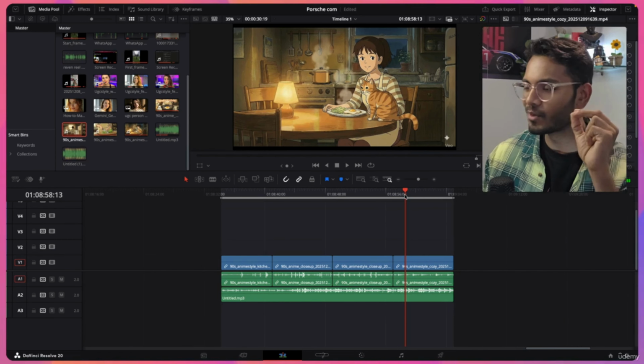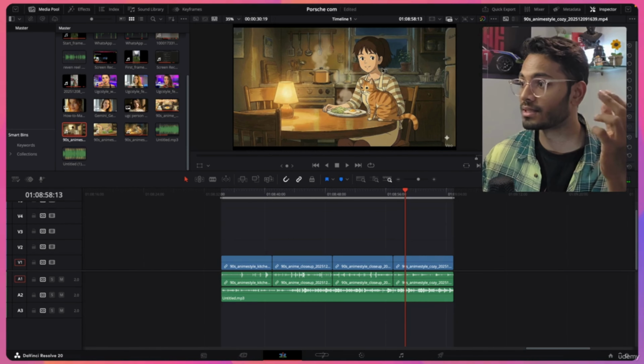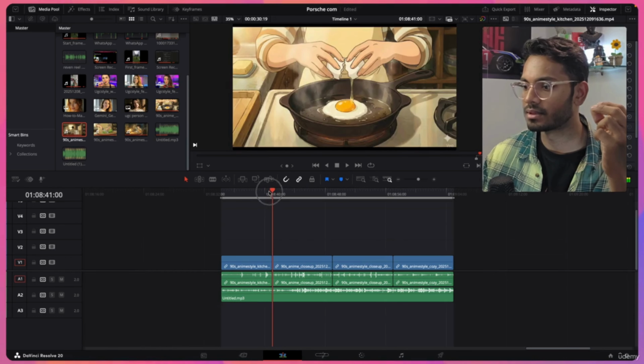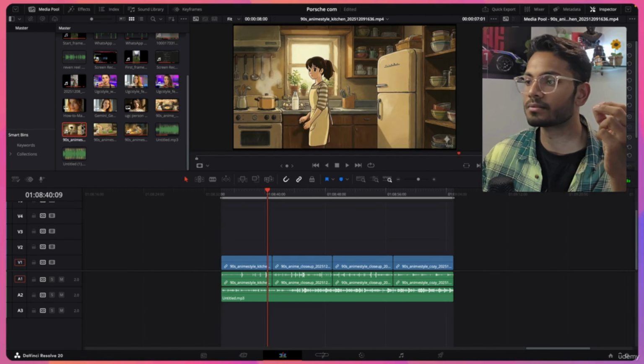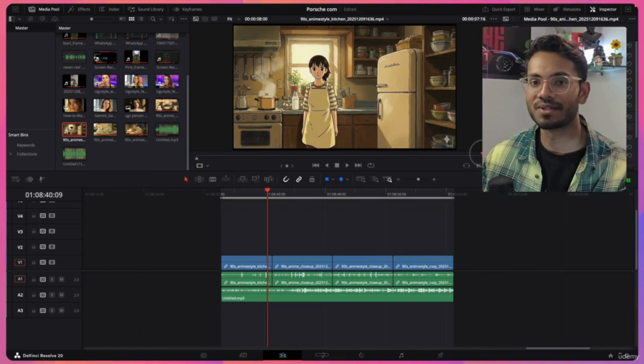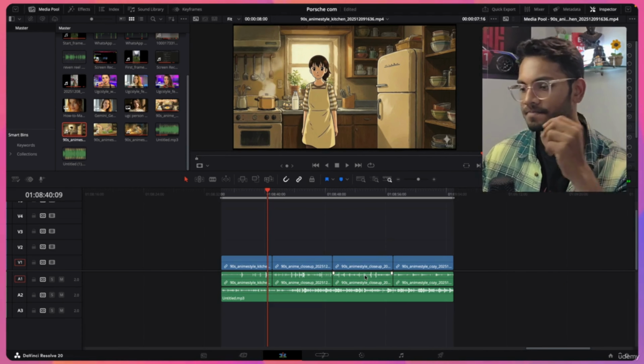So as you can see, the flow is really good, the view is really good. It still manages the face, this one and this one. They look really similar. As you can see over here, they look similar. So this was good.